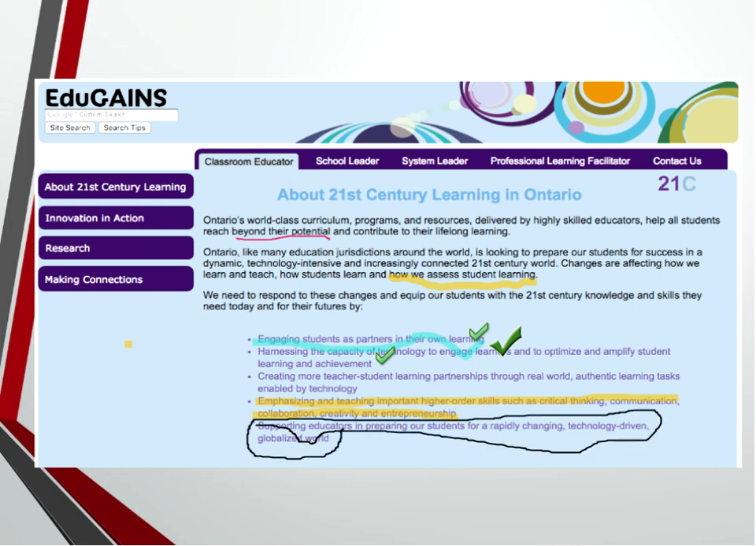Okay, excellent. And I think what we're seeing here is that in this brief synopsis of 21st century learning in Ontario, much of what's there we can target by giving students the opportunity to create their own websites.